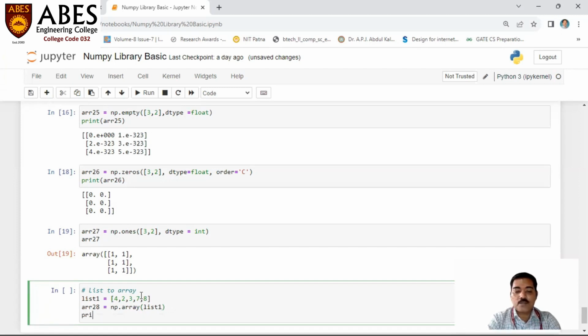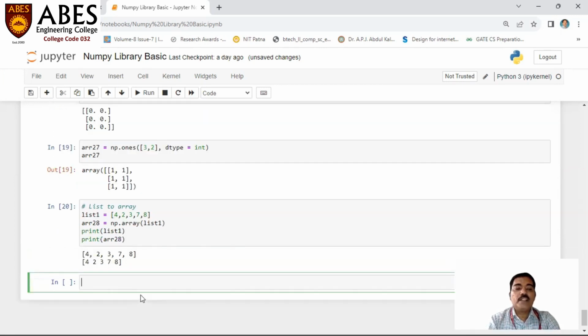After that we can print both items. When we are printing list 1, then what happened? And when we are printing the array 28, then what happened? So both things we are printing. When we are printing the list, we find that values are 4, 2, 3, 7, 8. But when we are printing the array 28, that is converted from the list to array, they are 4, 2, 3, 7, 8. So that's the list to array conversion.